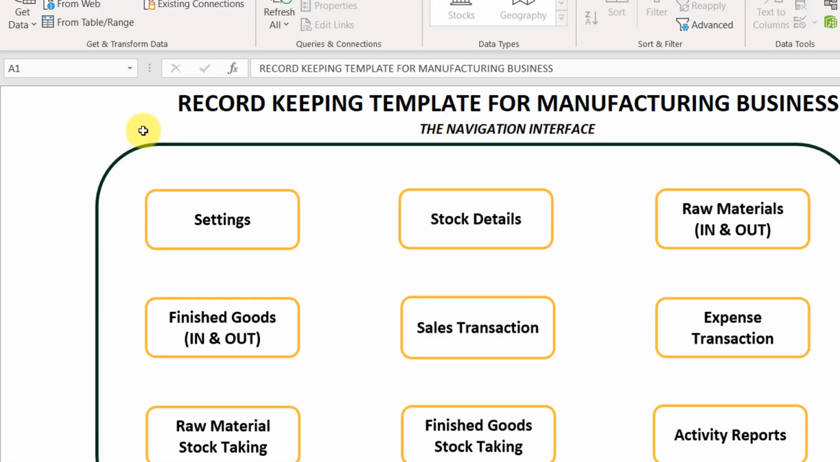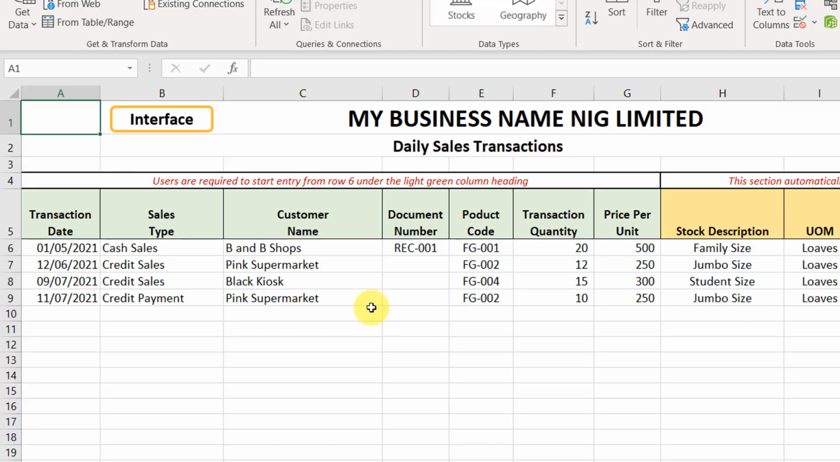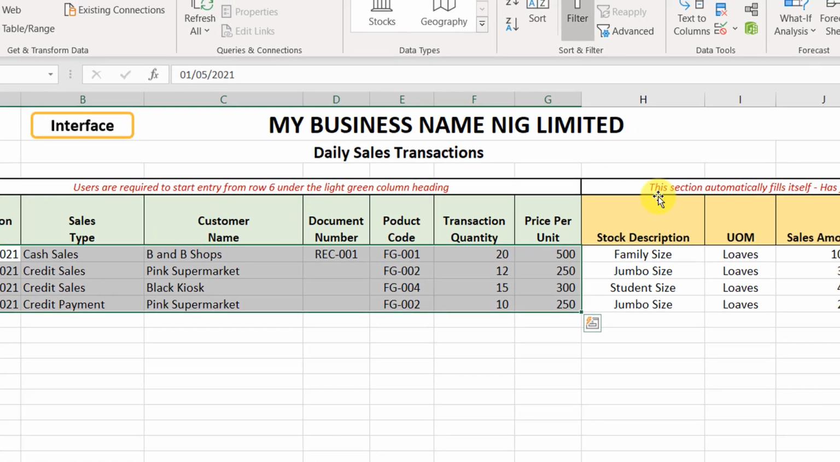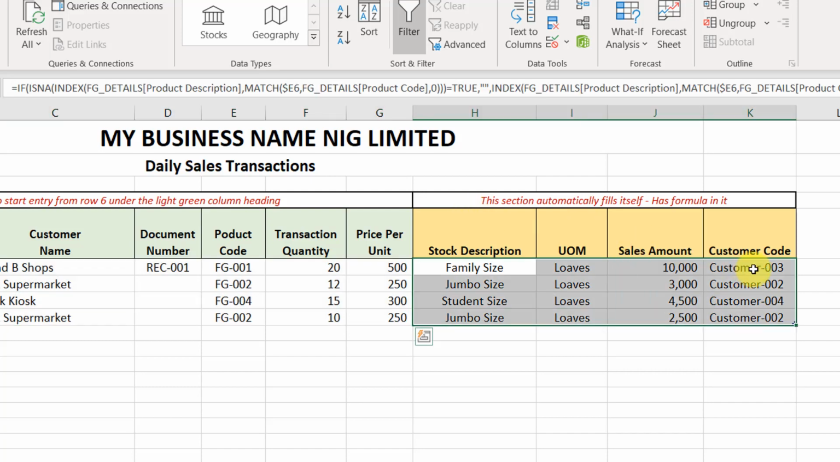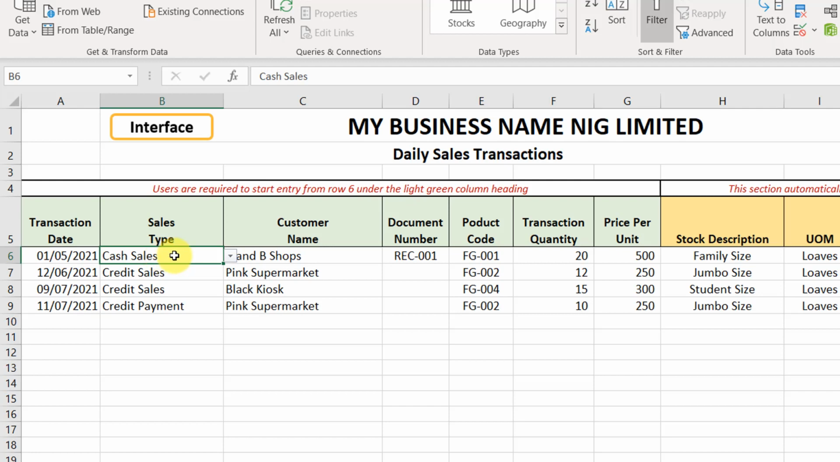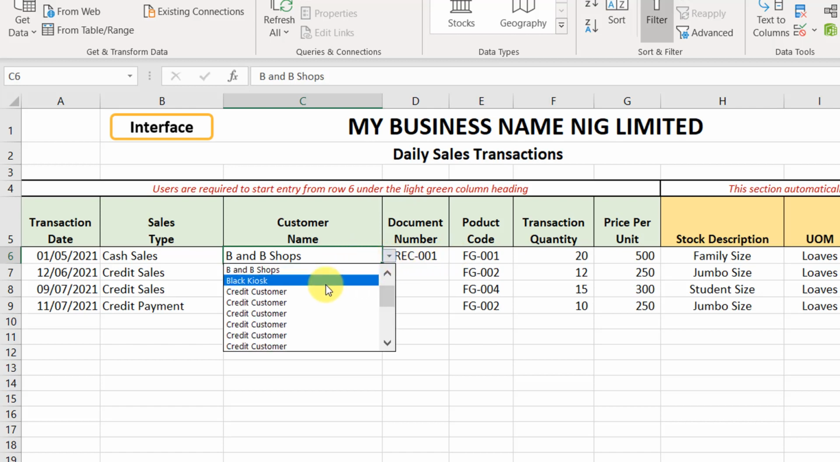So let's go back to the interface. So we'll be looking at the sales transaction section. You click on it, and here you have the section where you are allowed to make inputs from column A to column G. This other section updates automatically. It has formulas. So the transaction date, the sales type. The sales types we have are cash sales, credit sales, and credit payment. All right. So if it's a cash sale, remember your cash customer. You just select the cash customer. All right. That's what you select.